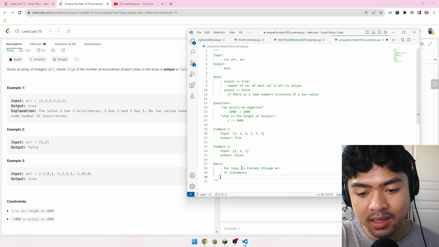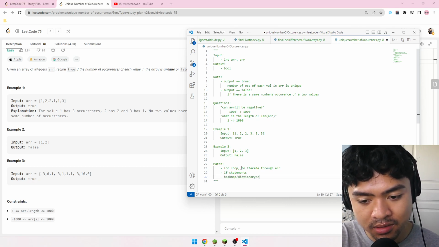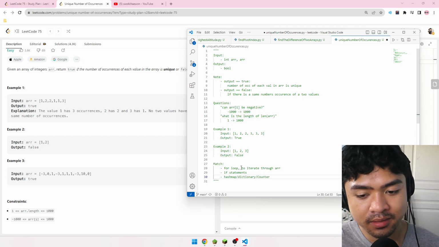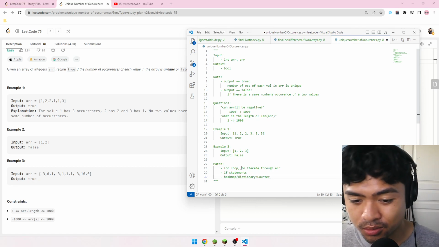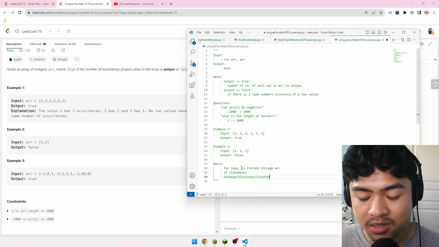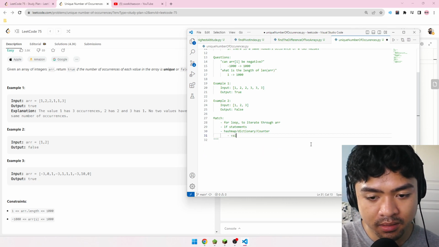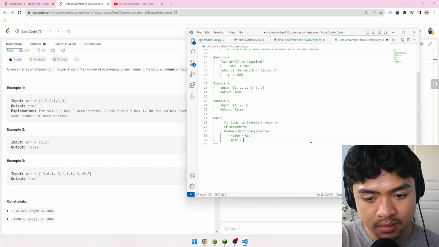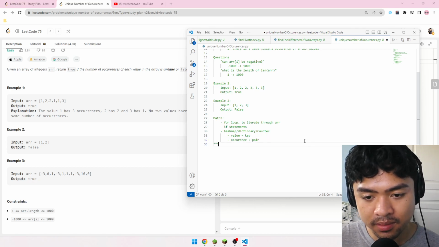But you can also use a hash map, dictionary, or counter. So we can keep track of how many occurrences each value has. So the value is equal to the key, and the occurrence is equal to the pair, right?